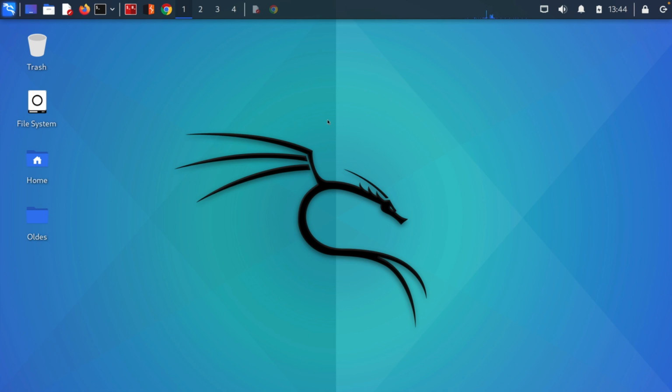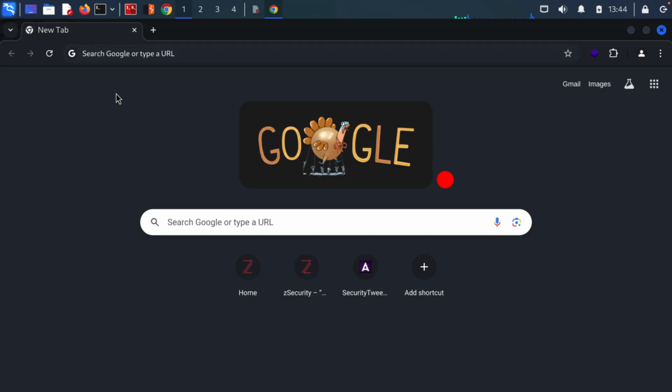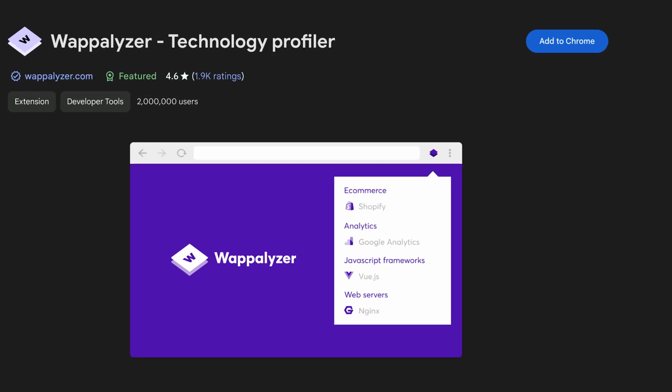All right, and I have my Kali Linux running in here. You do not need to run a Kali Linux image for this one because all you need is a Google Chrome browser. So first, let's start off with a tool called Wappalyzer.